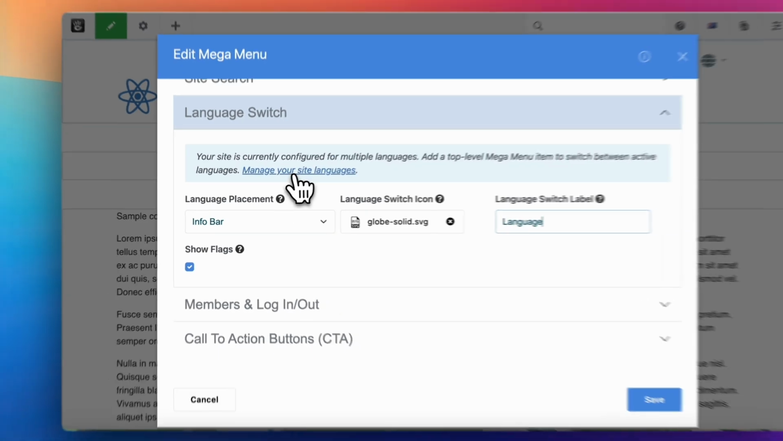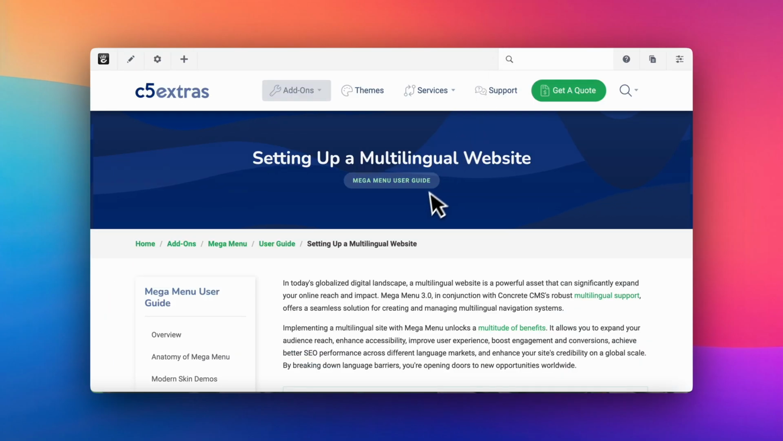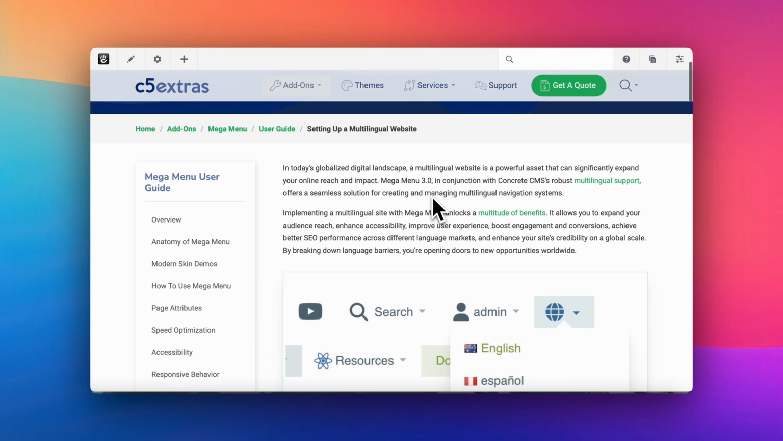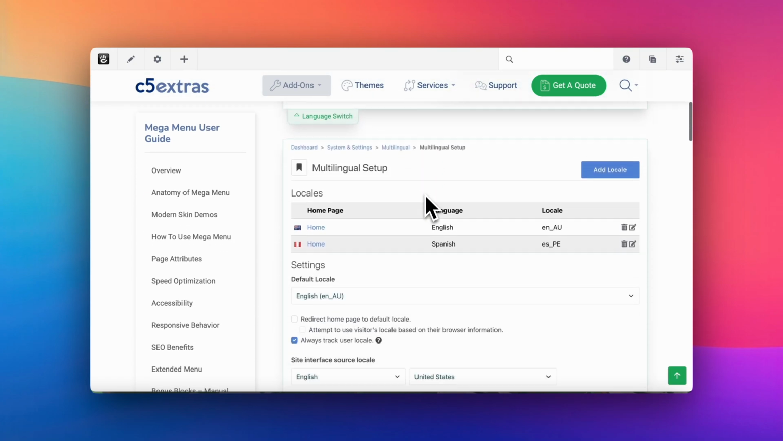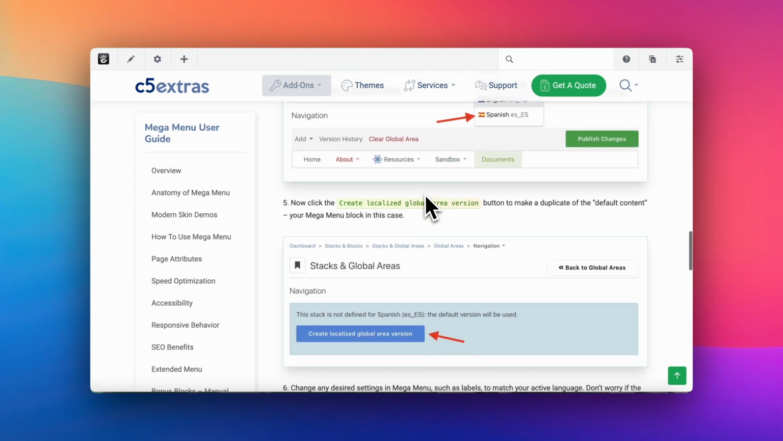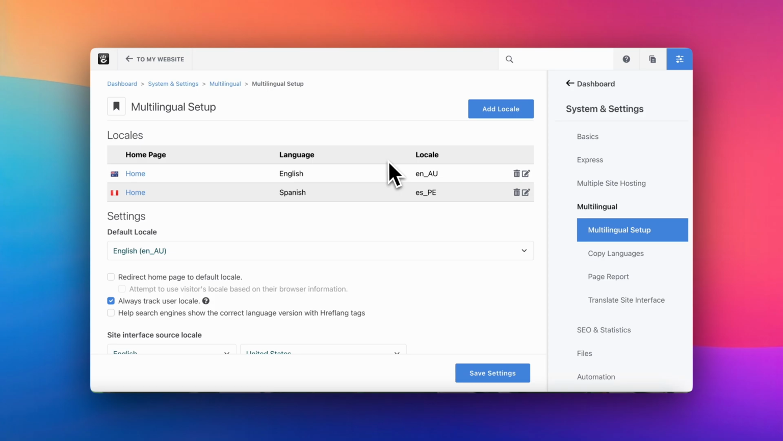Okay, now if you click on this link, it will take us to the multilingual setup. Just on a side note, I have created a very detailed guide here on C5 Extras about how to set up a multilingual website, so I do recommend checking that out. It's got quite a bit of detail there with screenshots, so you can make sure that you're comfortable and you can come back to that anytime you want.